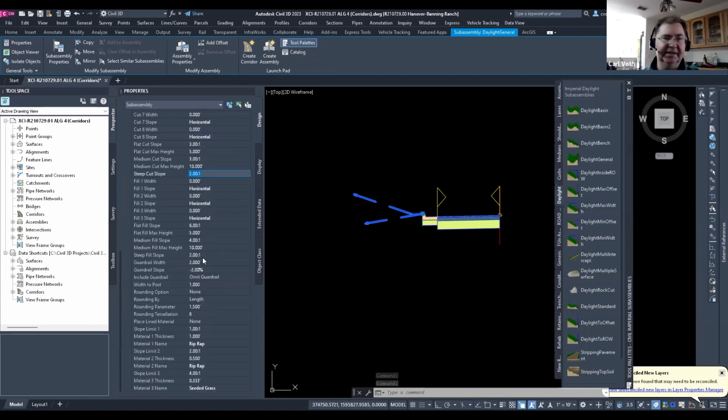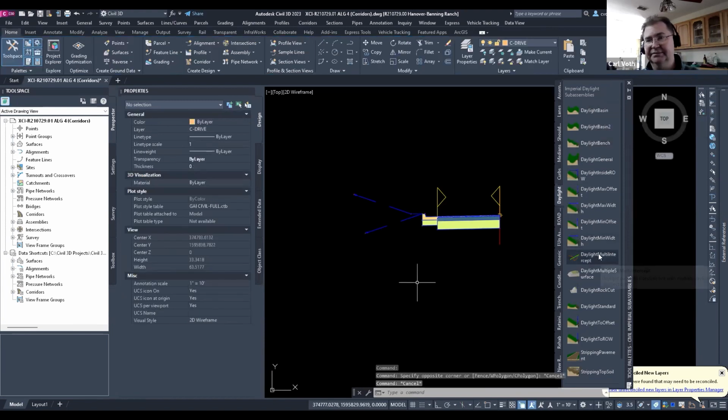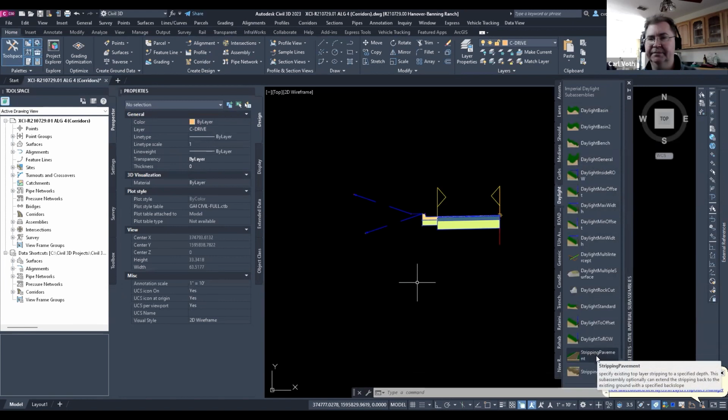You'll need to do the same thing down here to our fill section. So we can change that to 3, change that to 3 in this particular case. Now, each one of these daylighting assemblies is different. We have some that daylight to multiple surfaces, so you can choose which one you want to go from. And then we have some basins, ones with ditches built into them. We also have some stripping pavement and being able to daylight that straight to our right of way.